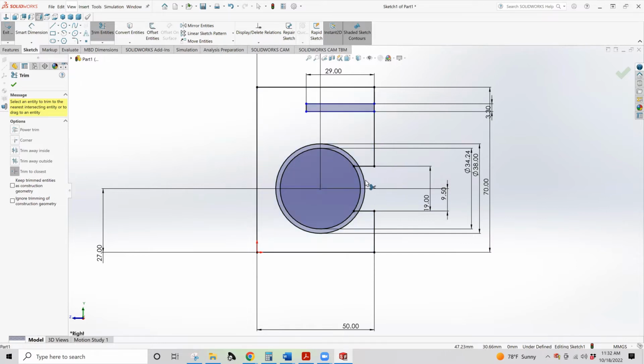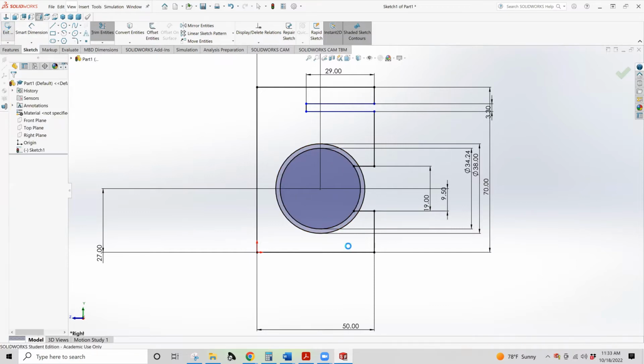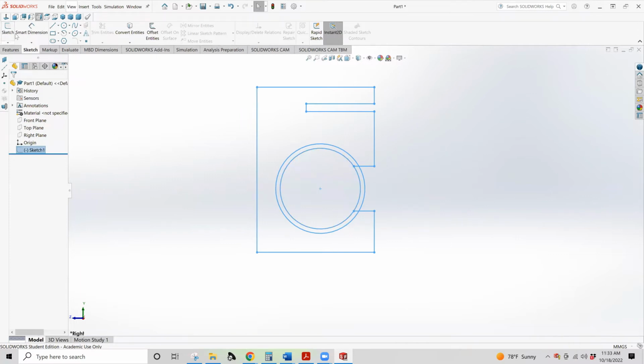Then we're going to come back in and we're going to trim entities. So we don't need that. We do need this. Yeah, we're going to leave those two and you'll see why. And we're going to cut that one. Okay. That should be all for our first base sketch.